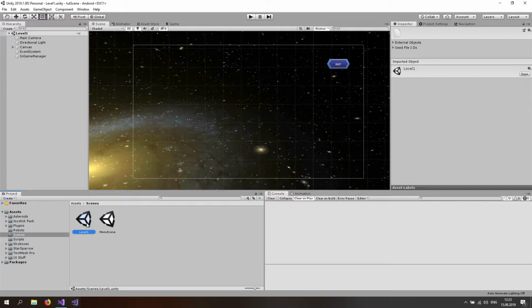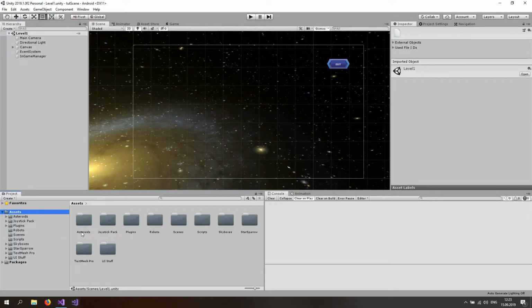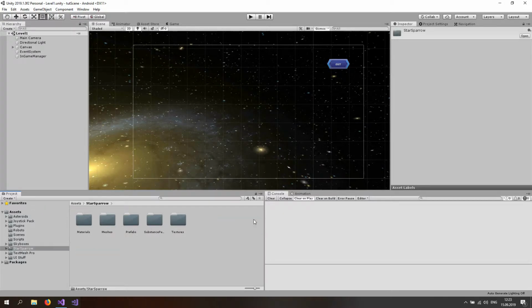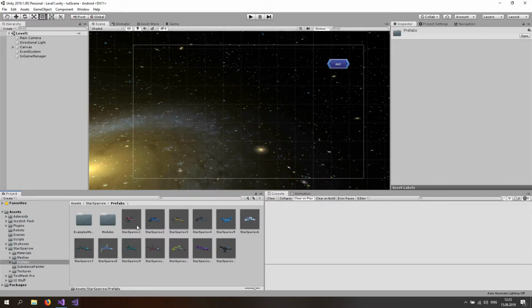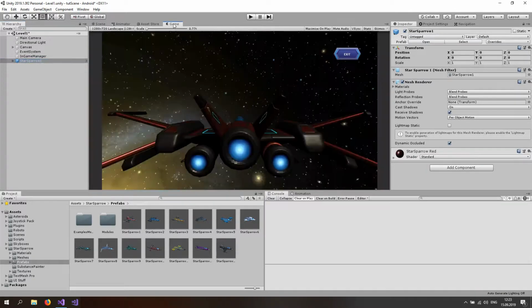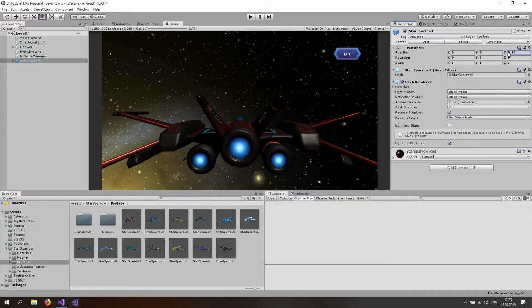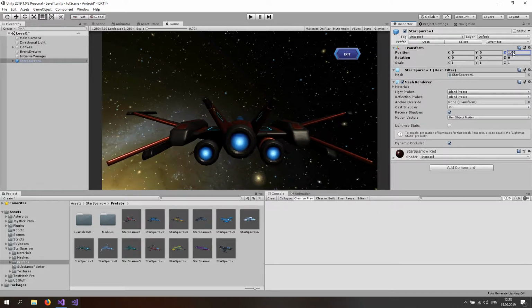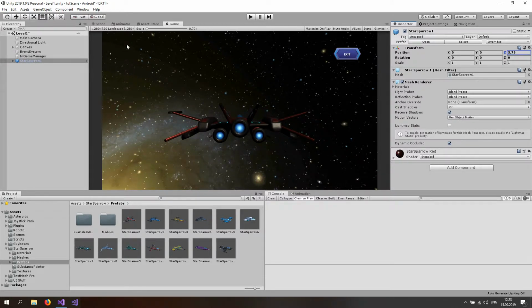So go to the level 1 scene and then go to the assets folder, and where do we have it? The Star Sparrow folder, prefabs, and let's just drag and drop the Star Sparrow number 1 in here, just like that. Double click to focus on it, and if we go to the game view, we already see our spaceship in here. So what we want to do, let's try to move it forward a little bit. So let's just try something like this. Okay, this looks good. Let's put it on 5.